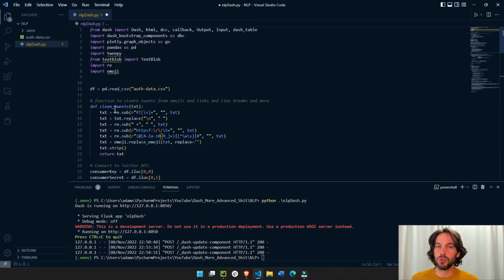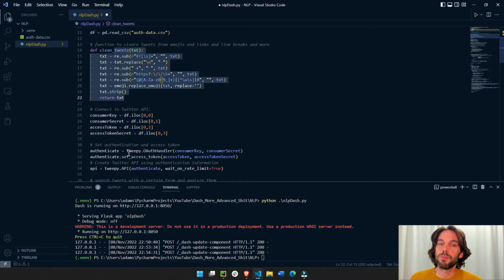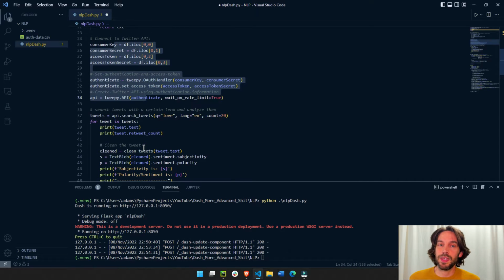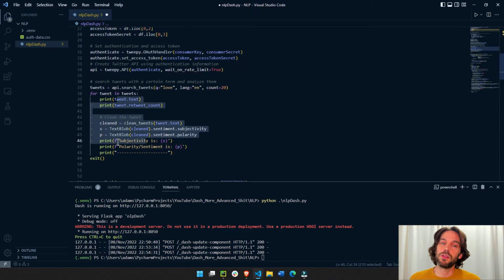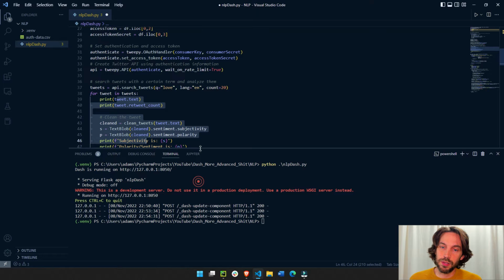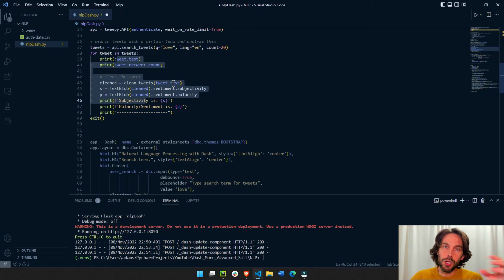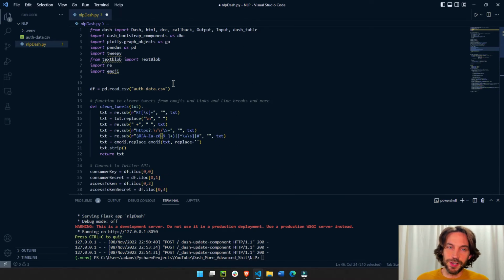you the function I'm using to clean the tweets, how to establish a connection to the Twitter API, and then how to clean the tweets and do a sentiment analysis on them. And we will just print this information here inside the terminal. Once you understand how to do that, I'll show you how to pull all of this into Dash. Okay, so let's get started.